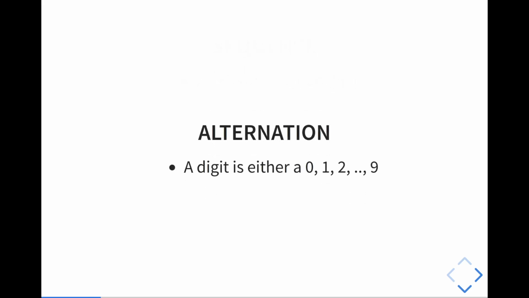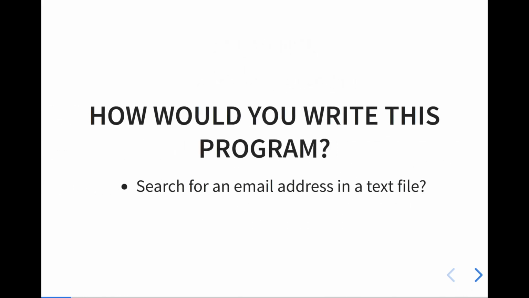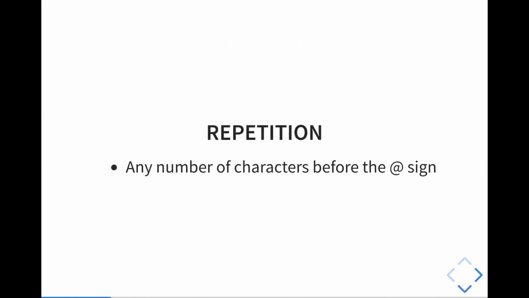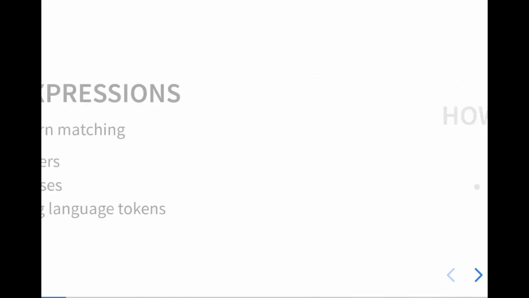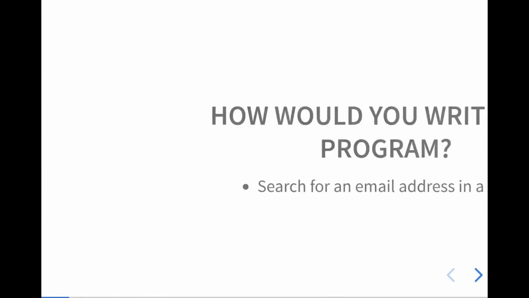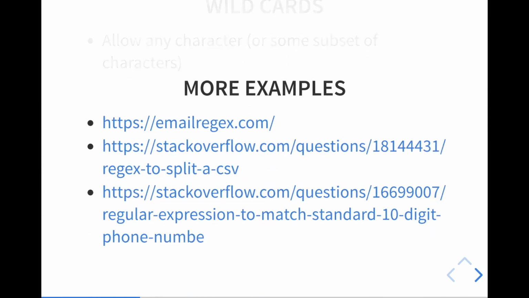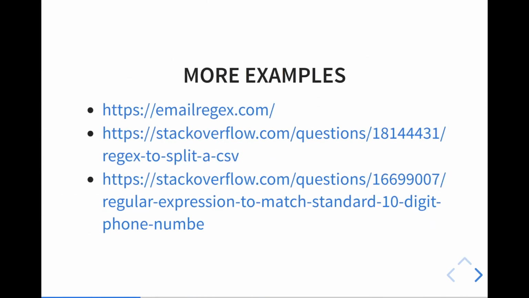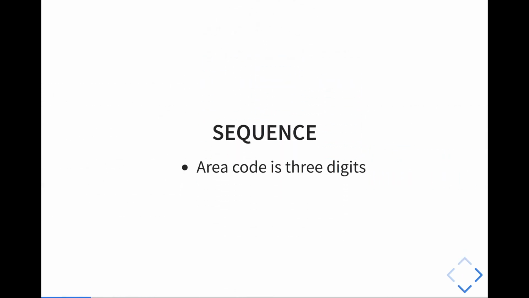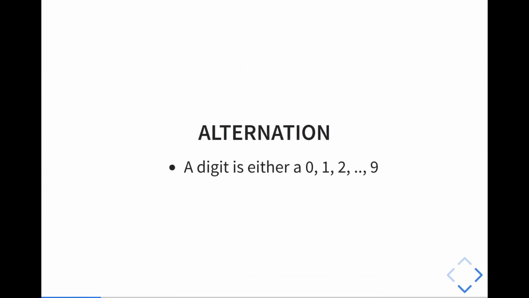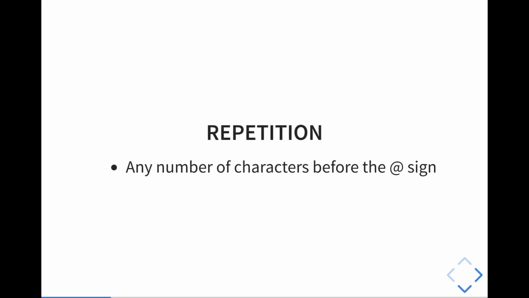Okay, so those were just to highlight our three operations. We've got sequence or concatenation, where we have one character after another. We have alternation, where we have one character from a series of options. And we have repetition, the Kleene closure.